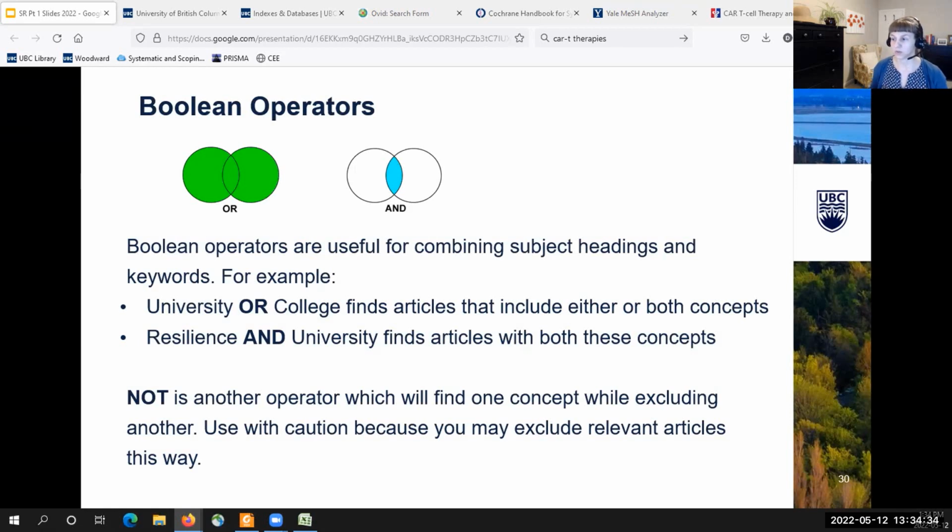These are really useful ways for combining subject headings and keywords and different types of terms within our search. So or, for example, is something that you would use to combine all the different terms within one of your concepts. So if we were looking at the post-secondary component of our research question, we might want to capture university or college, or undergraduate, or undergraduates, or universities. And so we want to look for all of the different variations of those terms.